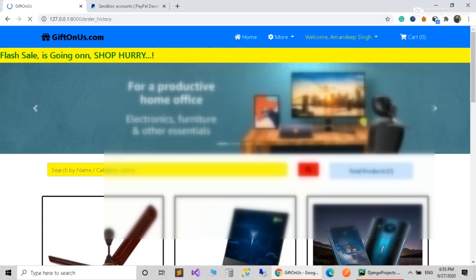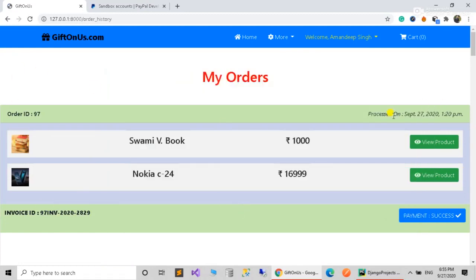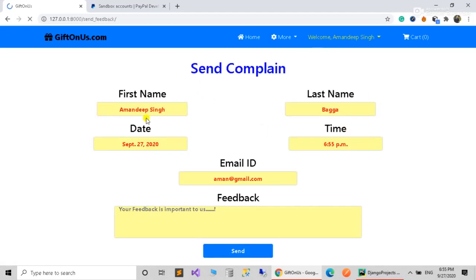So yeah, Swami Vivekanand one book and Nokia C24. We just purchased it on 27th of September, and payment is also a success. Let me show you the last functionality I wanted to show you. It's the send complaint one. So everything is mentioned here, like first name, last name, time, date, everything, 6:55 p.m., and email ID. We just need to give the feedback.